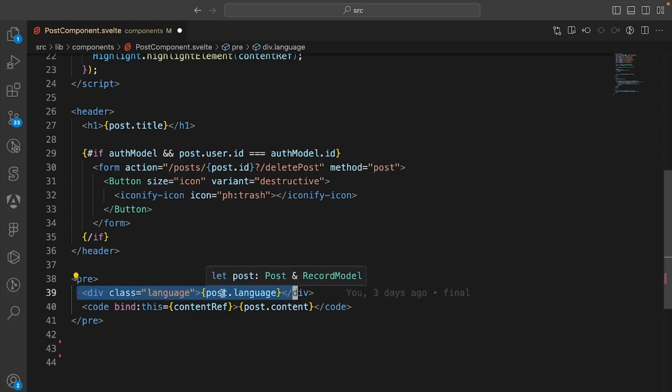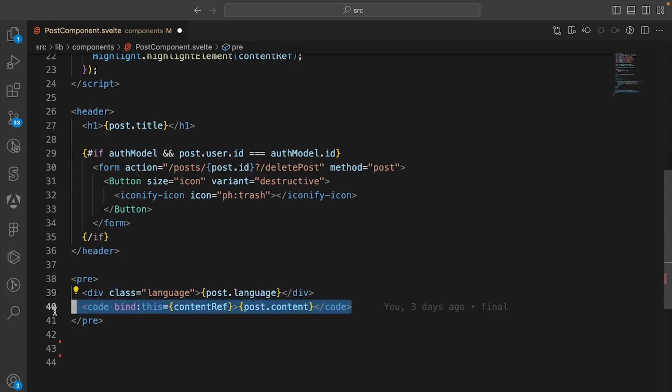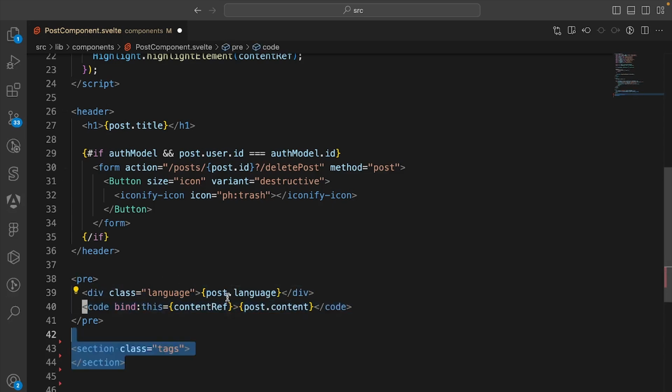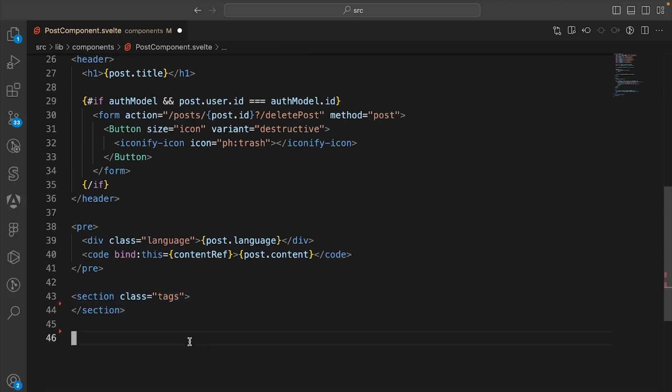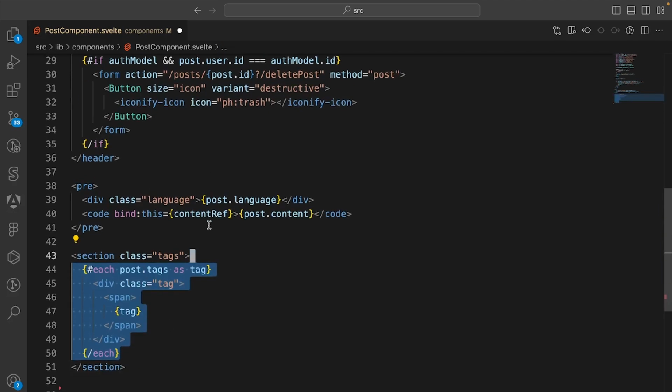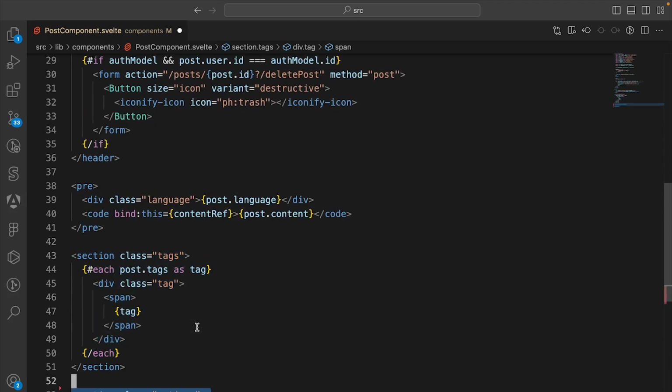So then we're going to create a pre tag with the language right here. So this is going to contain the language of the actual post. This is going to contain the code of the actual post itself. So when you post a post, there's gonna be two inputs. One is the language and one is the content. Obviously there's more inputs, but these are the two main ones. So then below this, we're gonna create a section that contains the tags. So we're gonna loop over the tags and just display the tags as a tag.